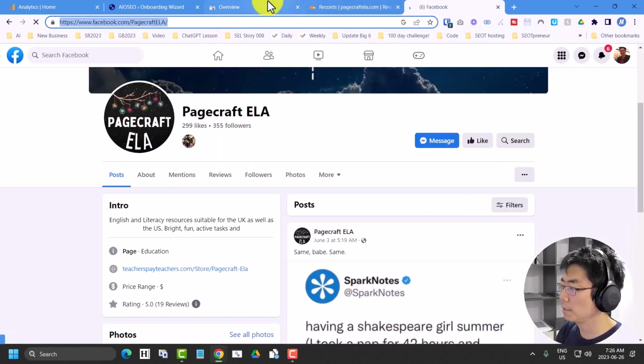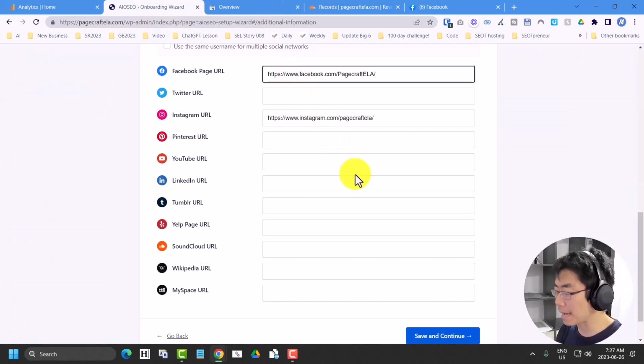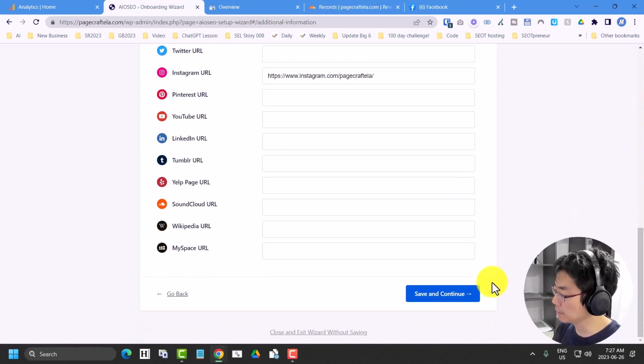So I'm going to copy that and paste that in here for the Facebook URL. This isn't adding links on the front end of the website. This is back end stuff, just helping Google to understand how the site is organized.